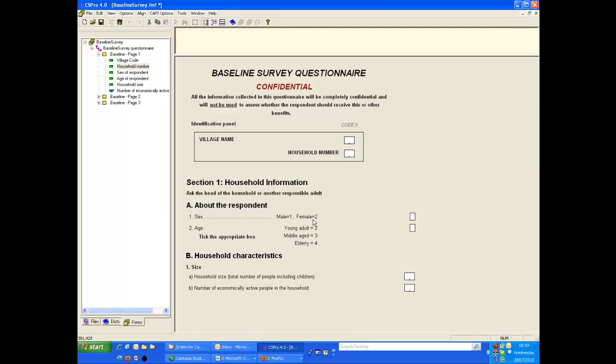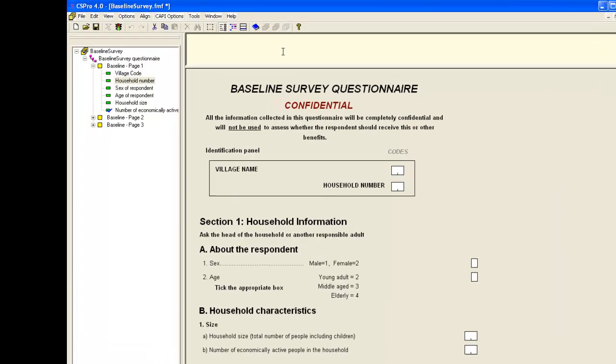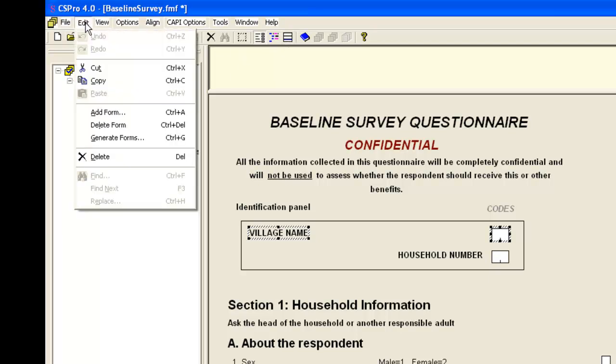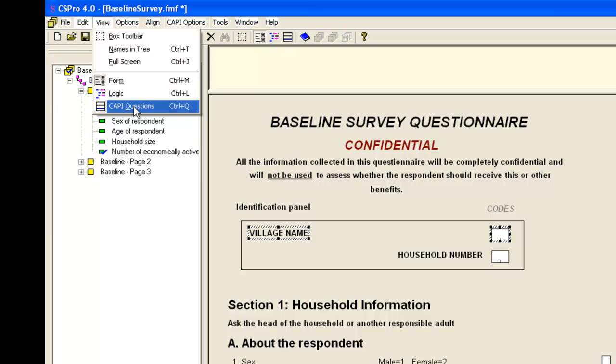Having set the options, you should now see CAPI text for each question, and the CAPI text will appear in this top section of the screen. This is the text that will appear on the PDA screen. The PDA does not display a data entry form, but instead displays one question at a time. From within the form view, select an item from the list on the left-hand side. Then choose the toolbar button for CAPI question, or choose View CAPI Questions.